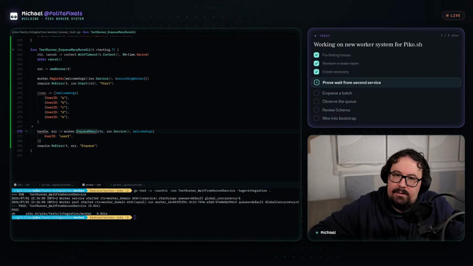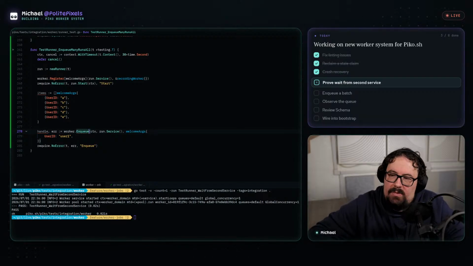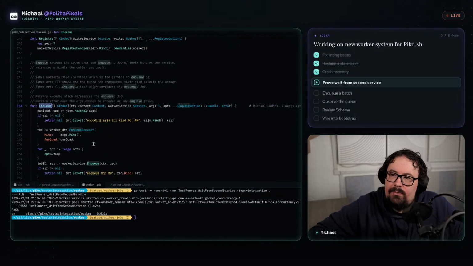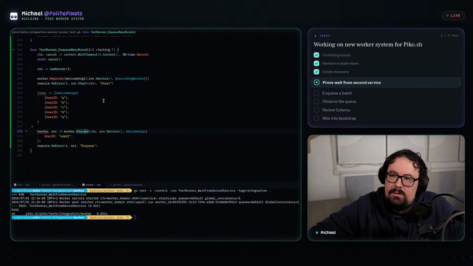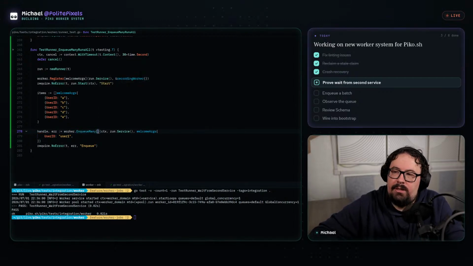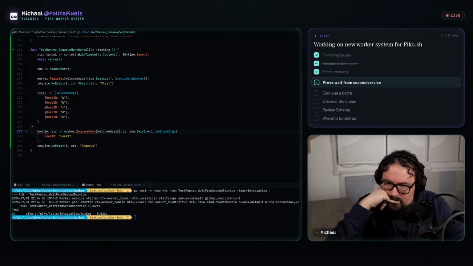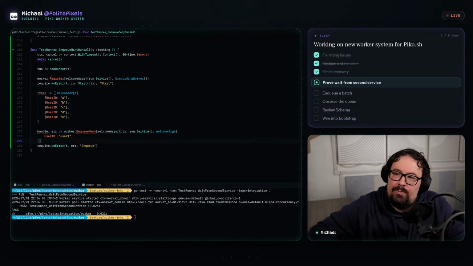And how did enqueue work? So say for enqueue many, we would want to be able to say the base type like this. And then we'll pass in all of the items.